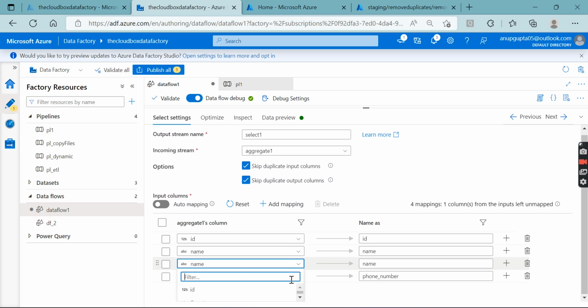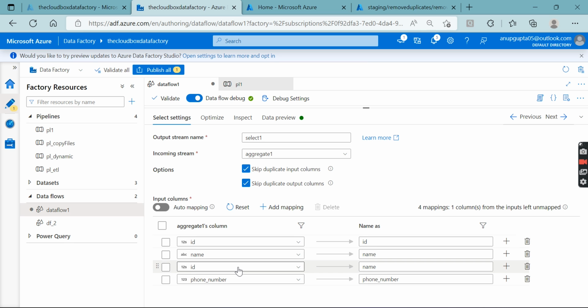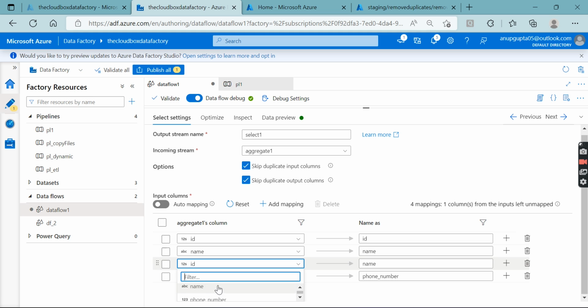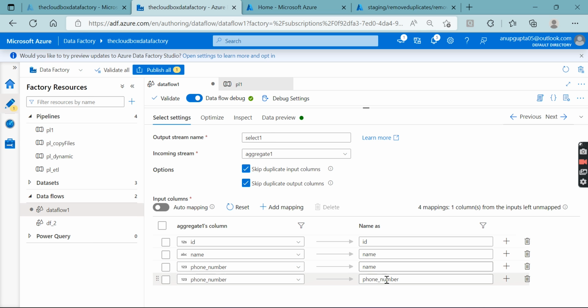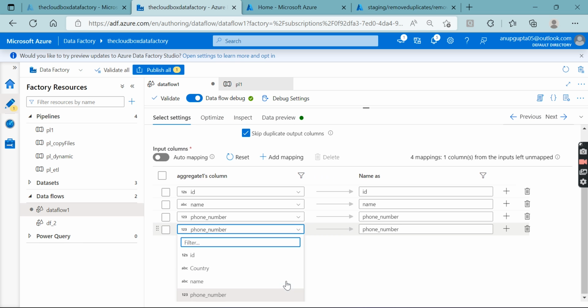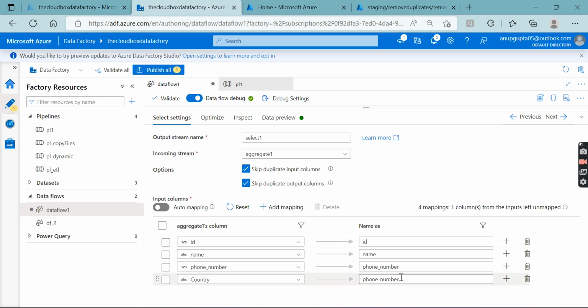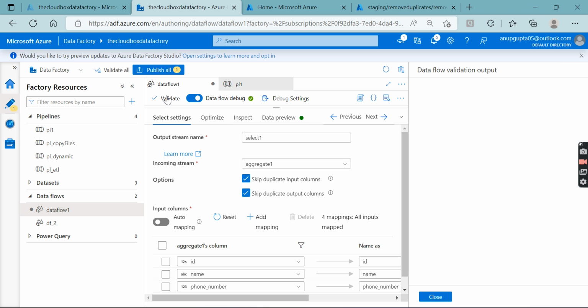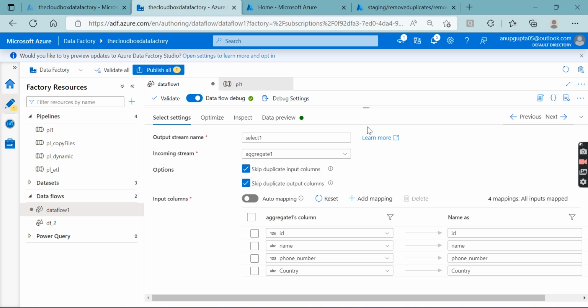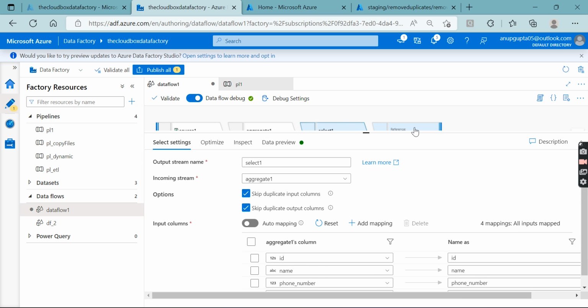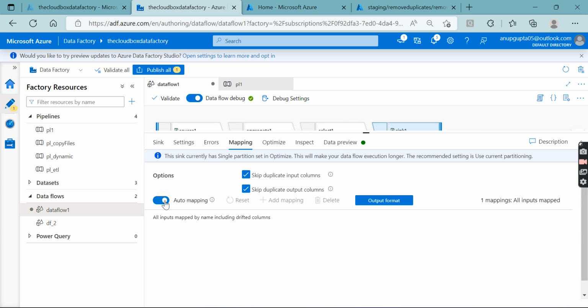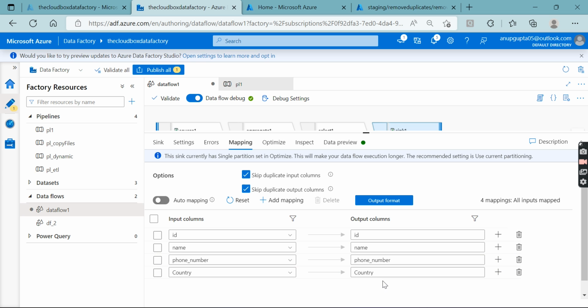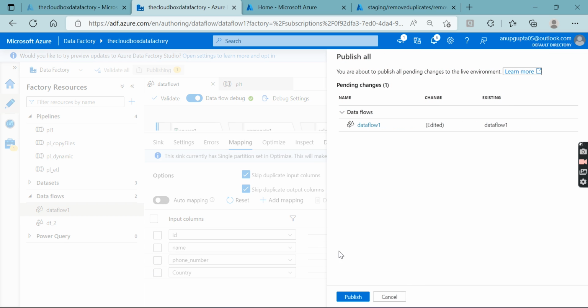After that, phone number should come, so you can take phone number, and here you just change the column name to phone number, and last we have country. So you just write country. Then validate to check whether everything is correct or not. Now go to sync and go to mapping and see everything is good. Now just publish the change.